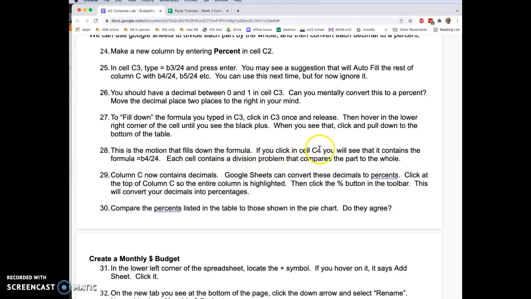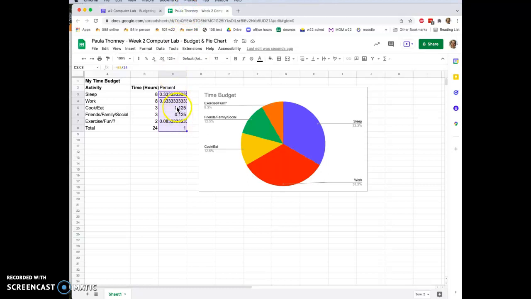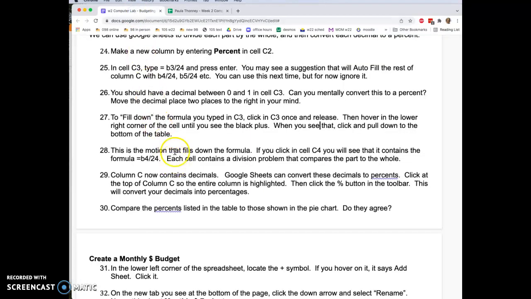And then step 28 says, this is the motion that fills down the formula. If you click in cell C4, you will see that it contains the formula B4 over 24. Each cell contains a division problem that compares the part to the whole. B4 over 24, B5 over 24, B6 over 24. So again, I keep looking and the formula keeps changing. That's what I mean by the fill down process. And this one's equal to 1 because it's 24 divided by 24. But again, it's always looking at what do we have right here. So we're done with step 28.